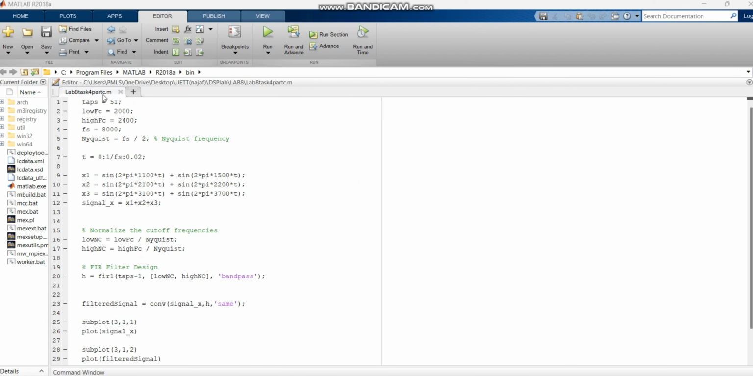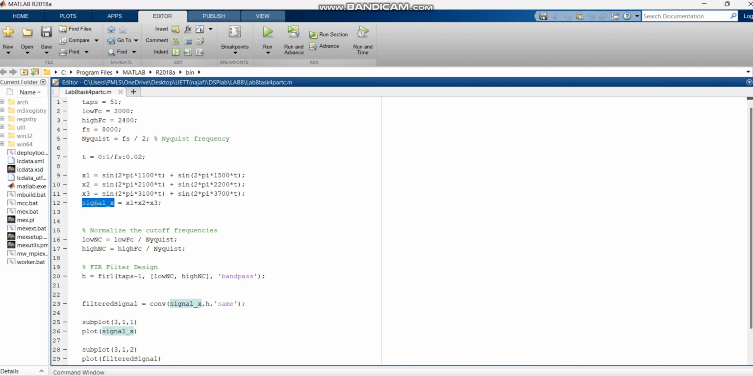Now, performing the last part of lab number 8, task 4, we designed a filter with 51 tabs, whereas low FC is 2000, high FC is 24,000, and the sampling frequency is 8000, whereas Nyquist frequency is half of the sampling frequency. Here the signal X is the addition of the three different sinusoidal signals of different frequency, and then they are added together to form a composite signal, which is represented by signal X.